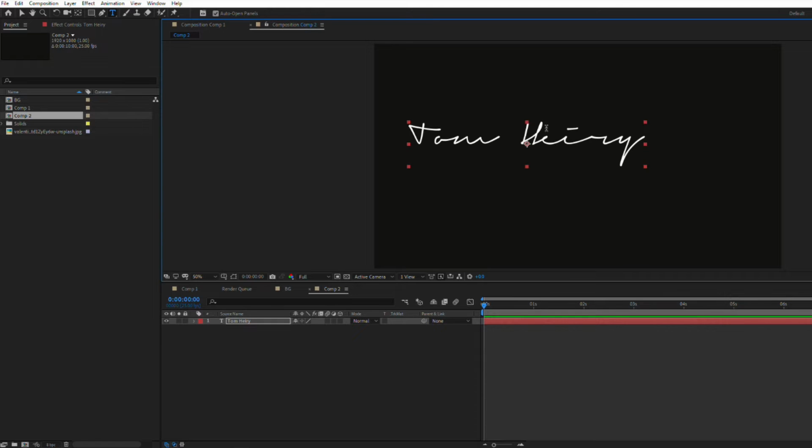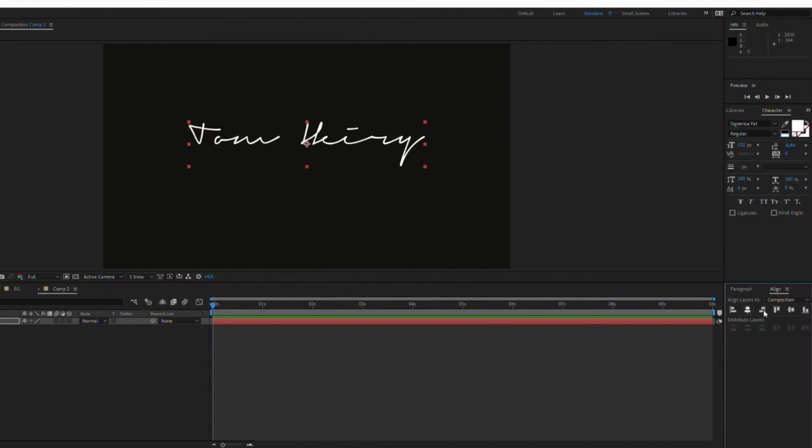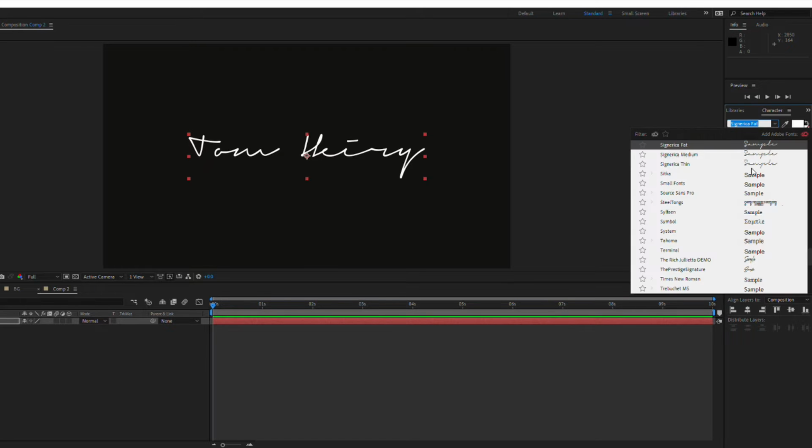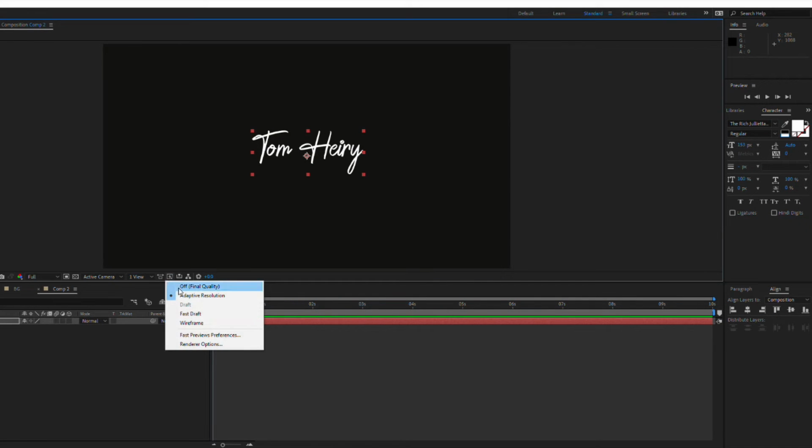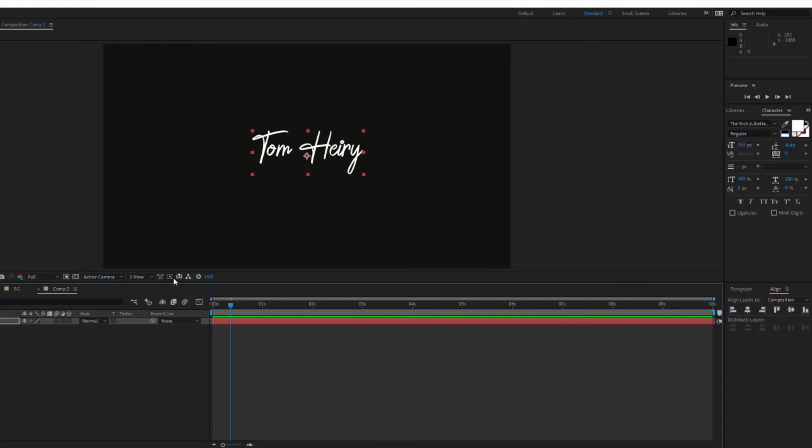I type in Tom Heiry. Just gonna have to make sure that I have it at center, and then you can just change any font here. So I just wanna go with script fonts just to make it a little bit more unique in that way. So yeah, I'm just gonna scale a little bit. Just gonna bring down my final quality. So if I leave it here, there will be that kind of blurry thing going on. So now I'm just gonna bring it down. All right, there you go.